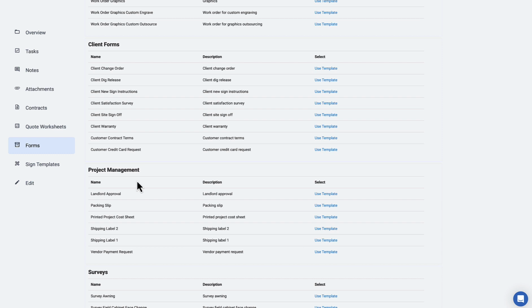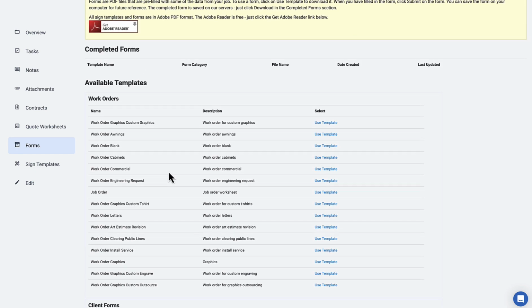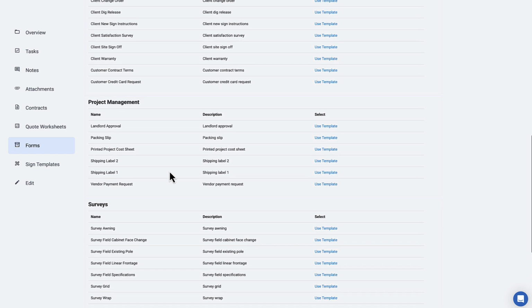So I would encourage you to take a half hour or whatever, go through them and see how they could help your shop. These were all the forms that we used for managing projects at our shop. And we've added some forms over the years based on feedback from sign shops. So I think there's a ton in here that could be really useful. There's work orders, there's survey forms and landlord approval letters and all that.